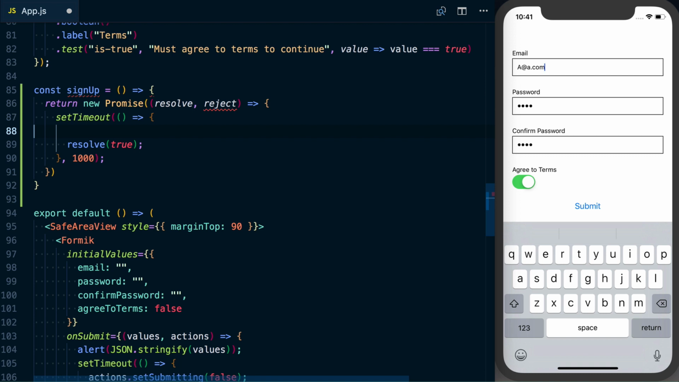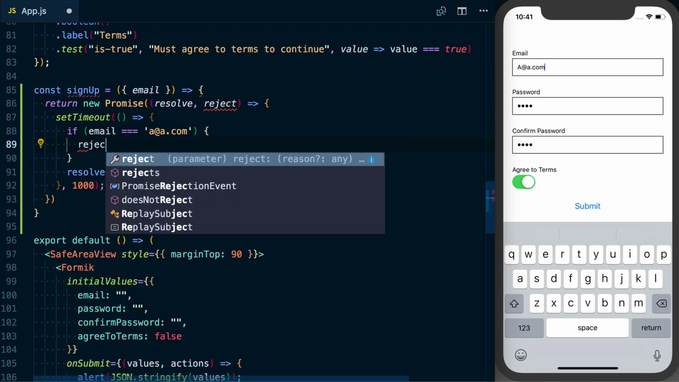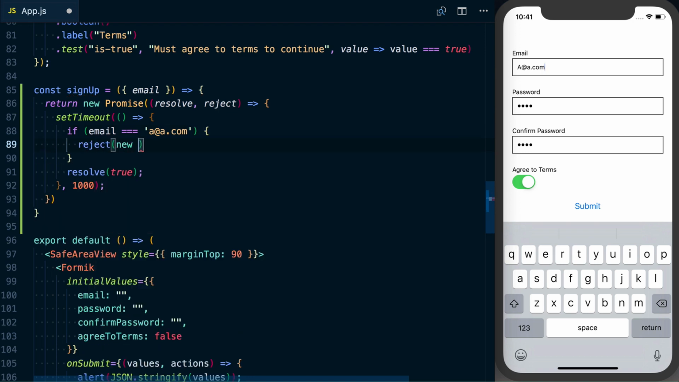Okay, so what about an error case? Well, we'll pass an email to signUp. And we can say if email is equal to a@a.com, we can reject this with a new error, and we'll say you're playing with that fake email address. All right, so that's just kind of simulating a server error on an email address, basically saying that's not a real email address, you're lying to us.